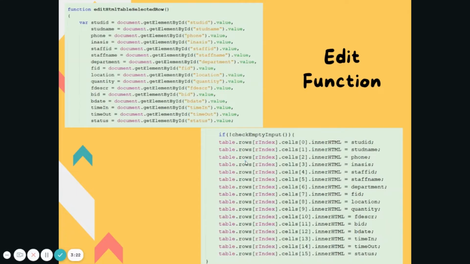Then for the edit functions, we also use the codes that students.getElementById, because if we want to update data, we need to insert a new data. So this code is to help us input the new data. Then for this code, the new data that we insert will be updated in the table by using table.rows[rIndex].cells[0].innerHTML equals to studID. So if we update the student's ID, the new data will be updated in the table too.